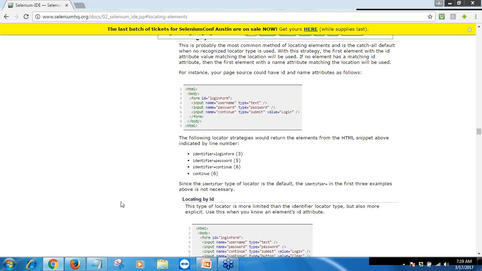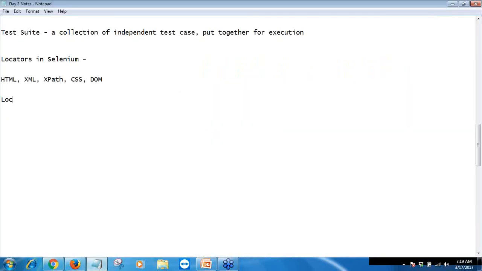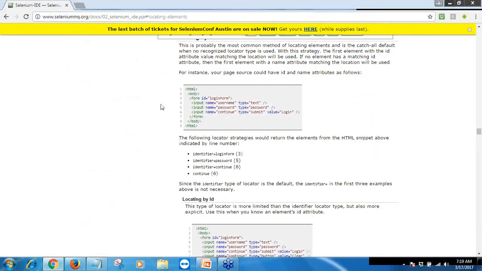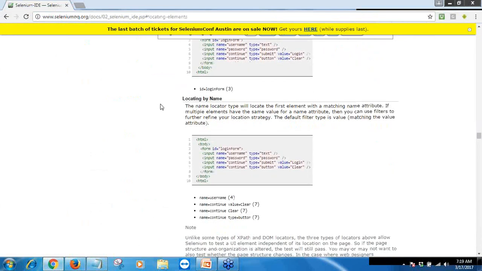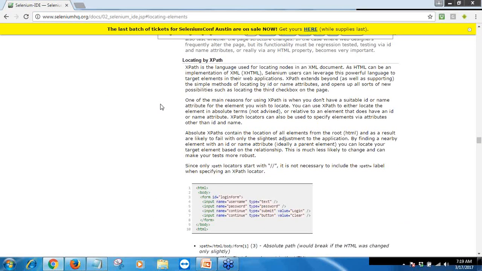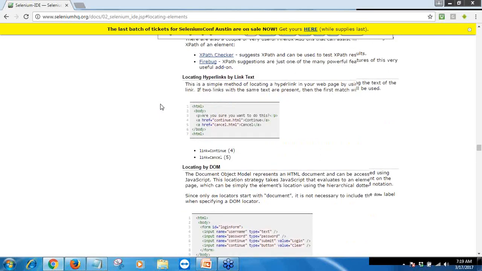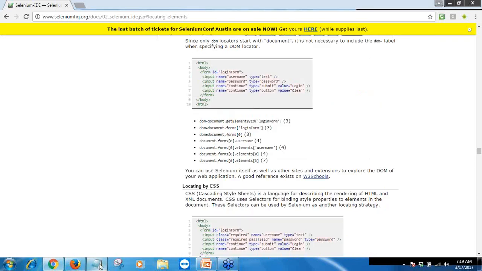Okay. So we have learned, I hope you have learned, that locators in Selenium are basically by ID, by name, by CSS, by DOM, and by XPath, right? This you must have read, broadly speaking. These were the categories which were shown. So locator by ID, by name, by XPath, by link text, by DOM, and by CSS.